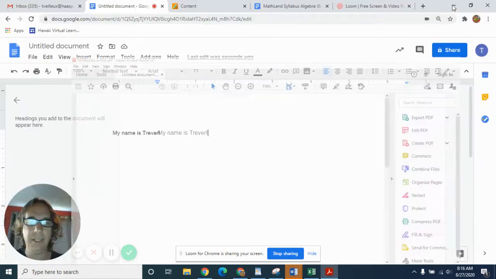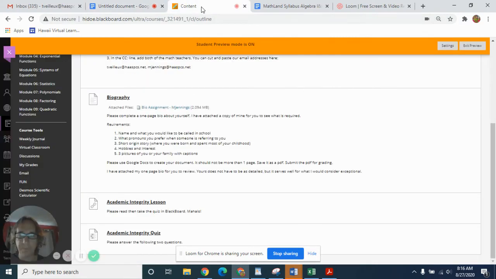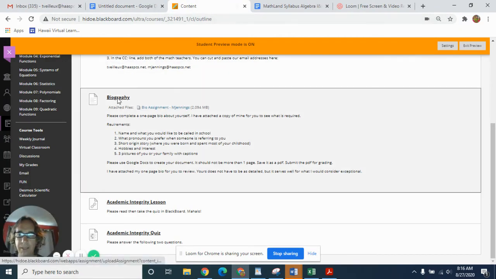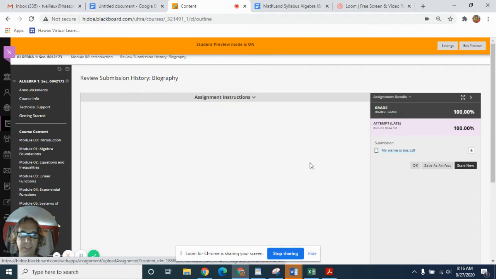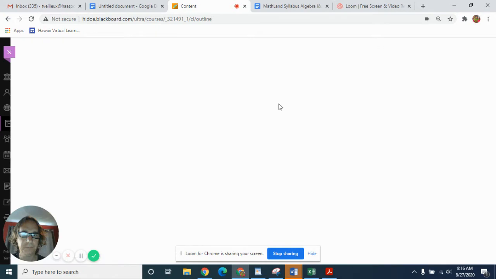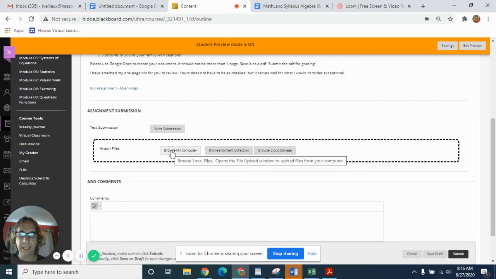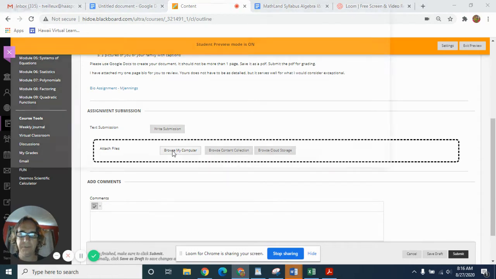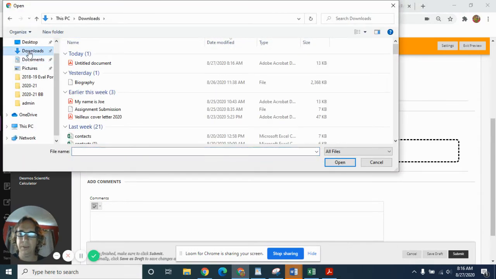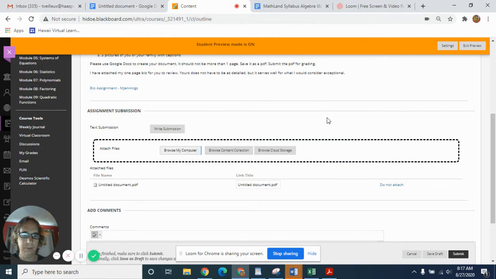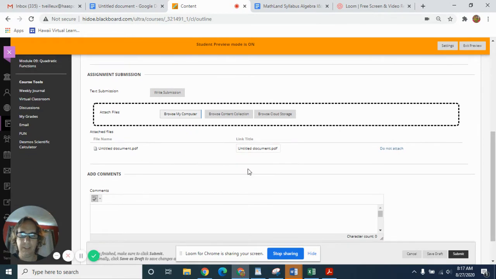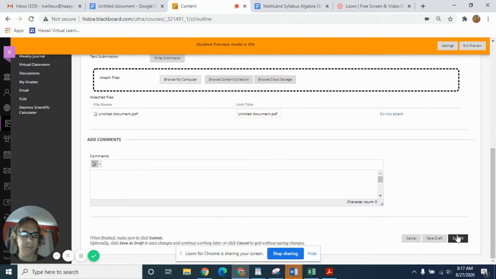Once it's saved as a PDF, you go back to Blackboard, click on the biography heading, which will open up a place for you to submit the assignment. And then attach files. Attach that PDF that you just saved. Browse my computer, untitled document. You will title it. You'll do better than I did. And then once it is attached, browse my computer, attach files, click submit.